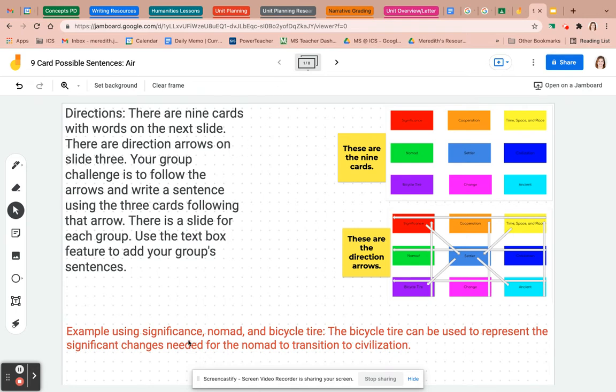You can see mine here. I used significance, nomad, bicycle tire. Here's the sentence I wrote: The bicycle tire can be used to represent the significant changes needed for the nomad to transition to civilization. I was thinking about our discussions this week, which we are in the beginnings of with the bicycle tire, but knowing that there had to be significant transitions or changes in order for the nomad to transition to a civilized society. This is very new and probably quite difficult, especially with some of the words that I chose.